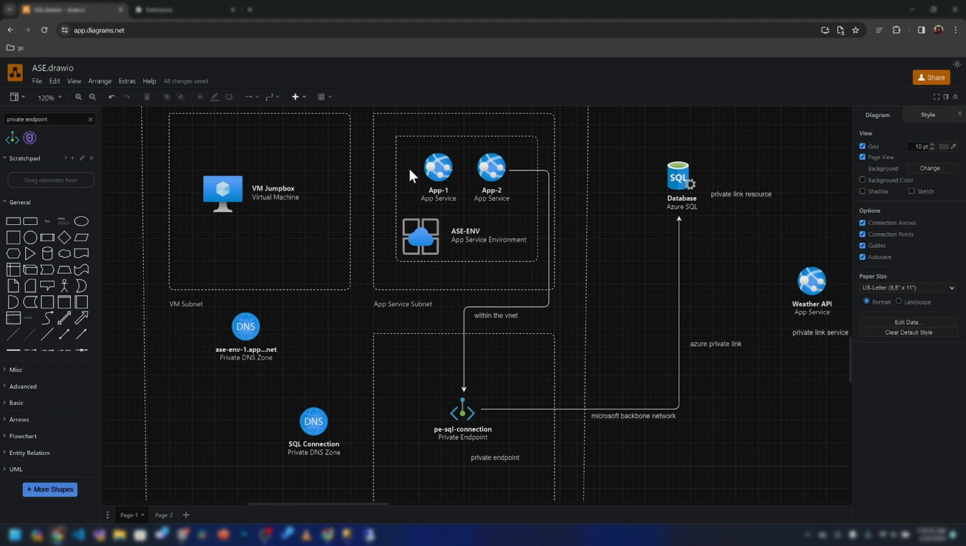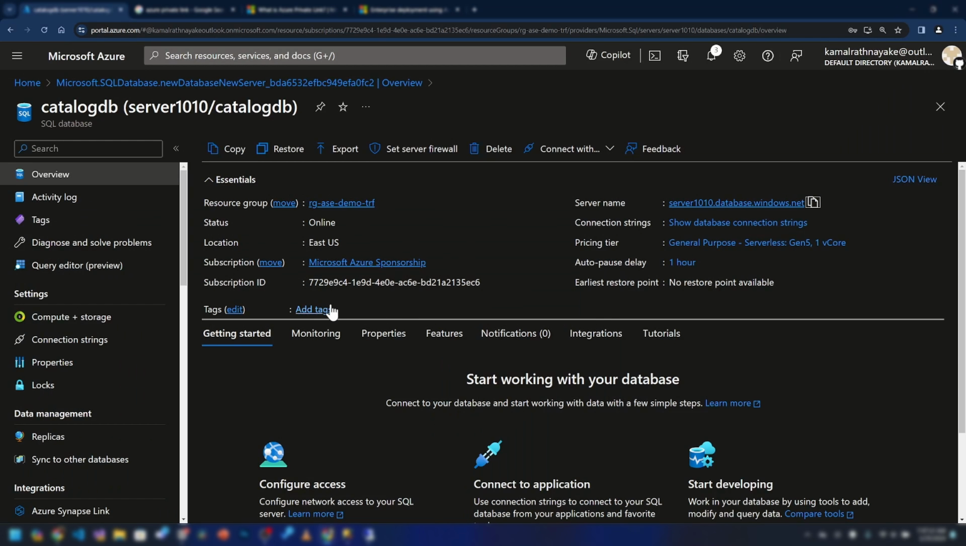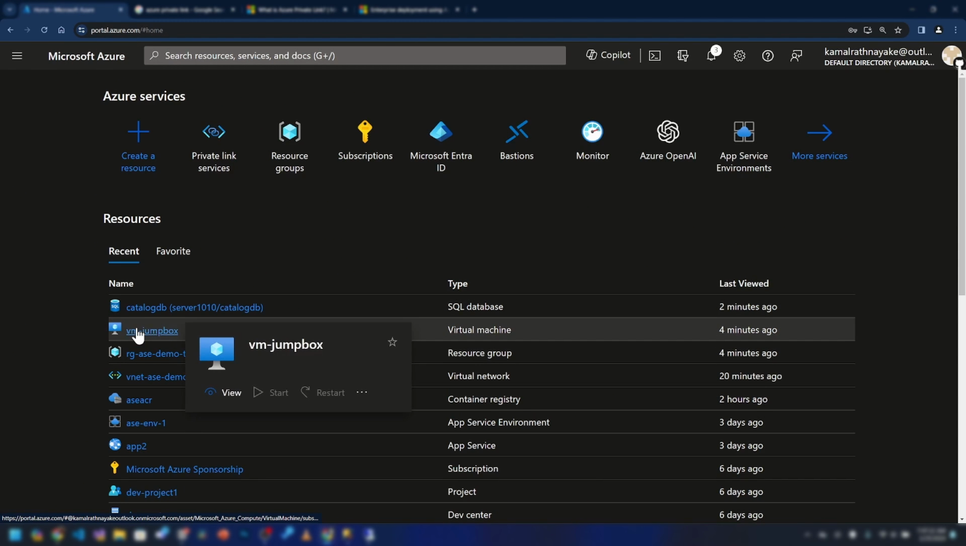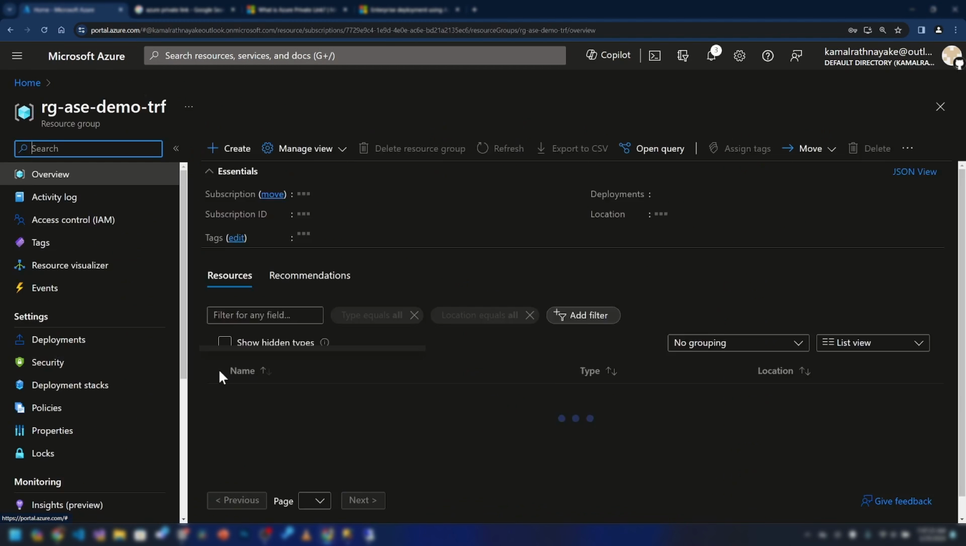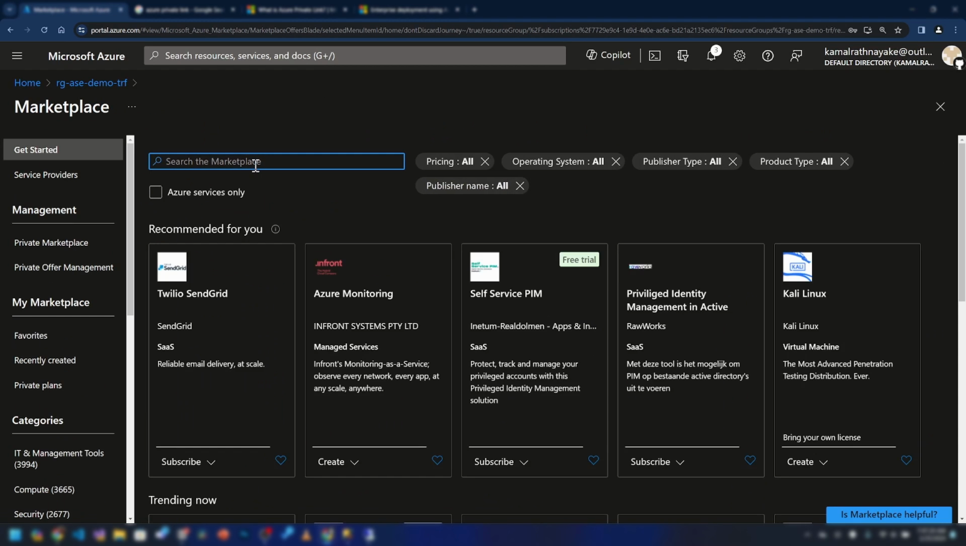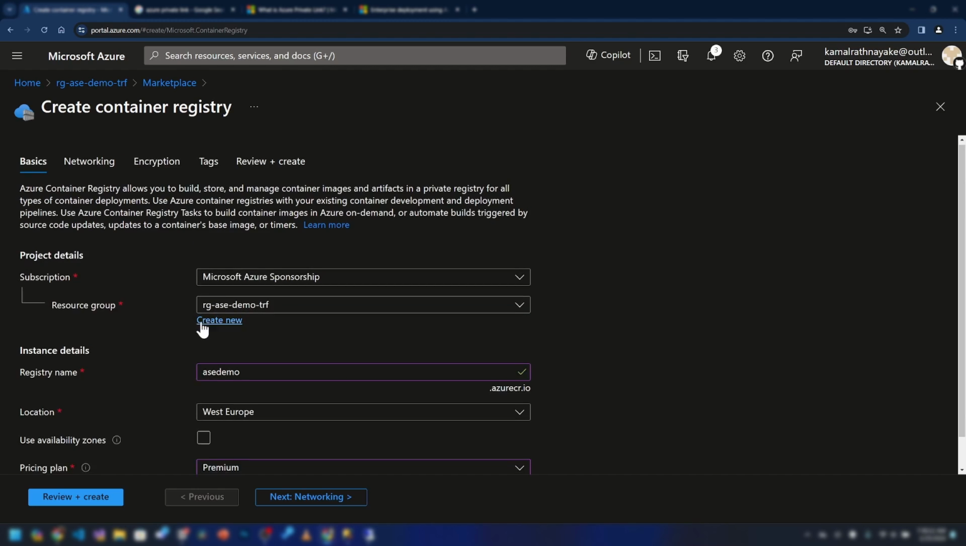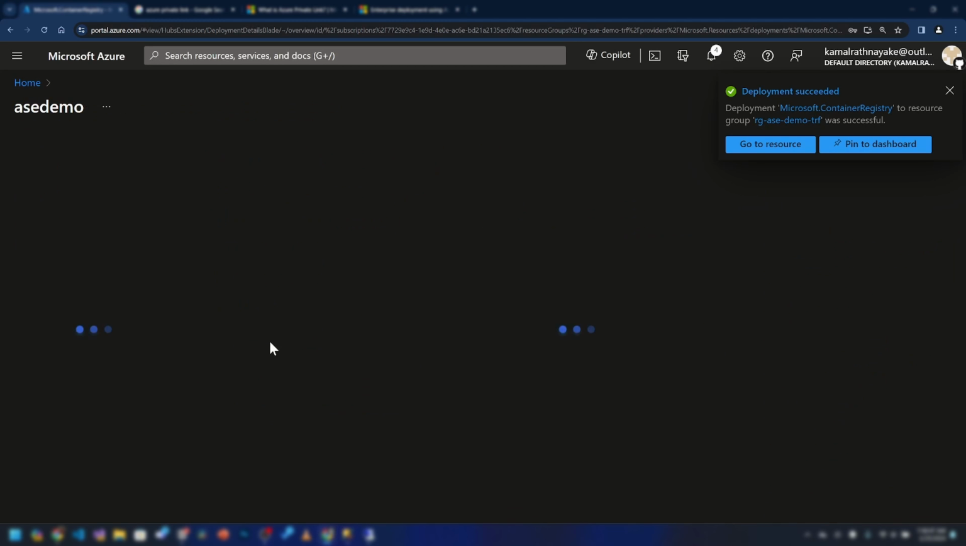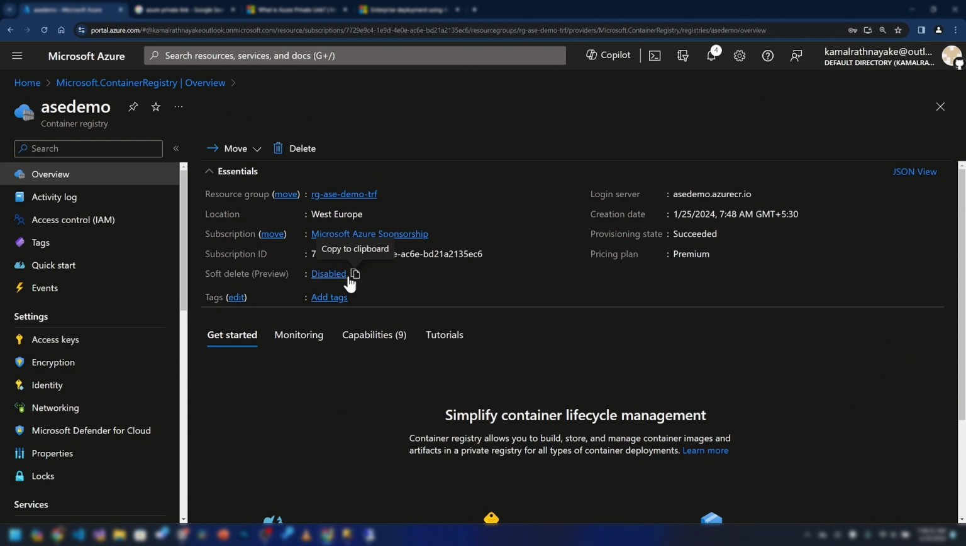Now to complete this demo, I'm going to deploy an application into this app service environment, and then I'm going to show you how that app works connecting with this Azure SQL database. For this, I'm going to have to create an Azure container registry and push an image to it. So let me go back into this resource group and create a container registry. All right, the container registry is in place. I'm going to push an image to this container registry.